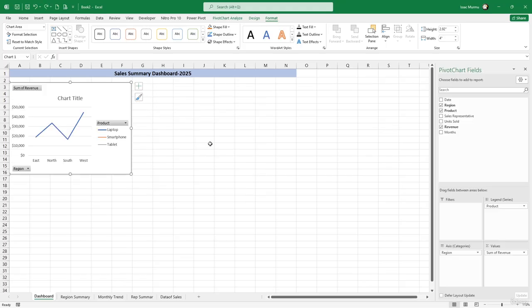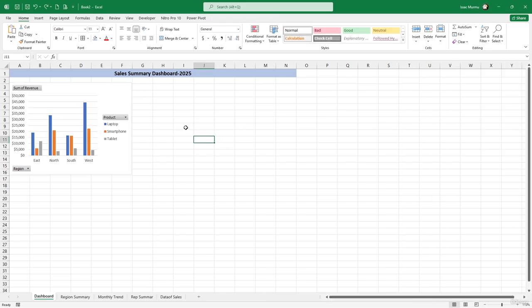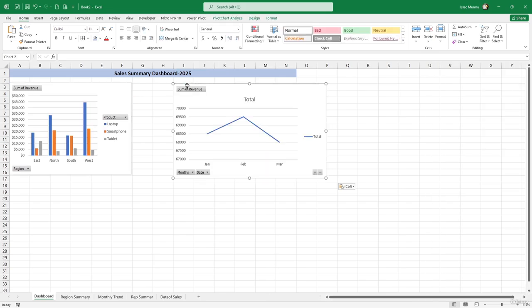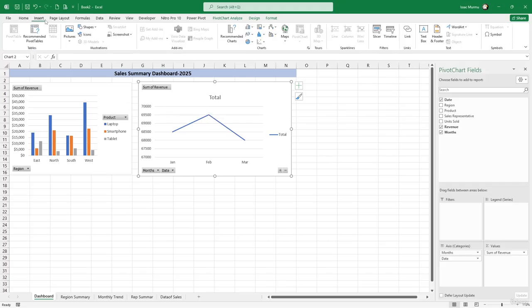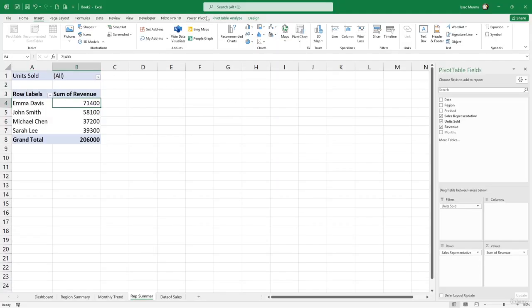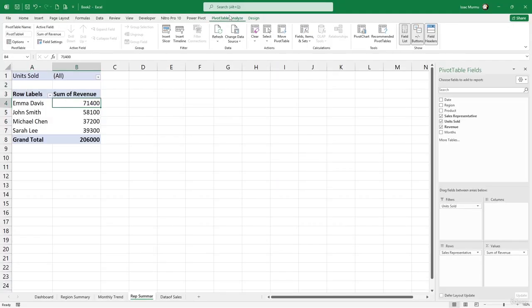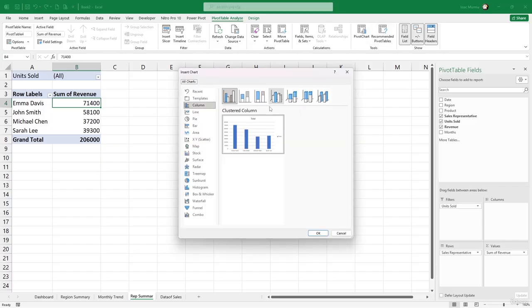Or let's undo it over here, let's undo it again, and let's say we want to paste over here. Okay, so that's it, we have the sum of the revenue, or this is for the difference one, or for the pie charts. So we can go to the insert tab, or let's go to the representative summaries, go to the pivot table analyze, pivot charts, and you can also use the pie charts.